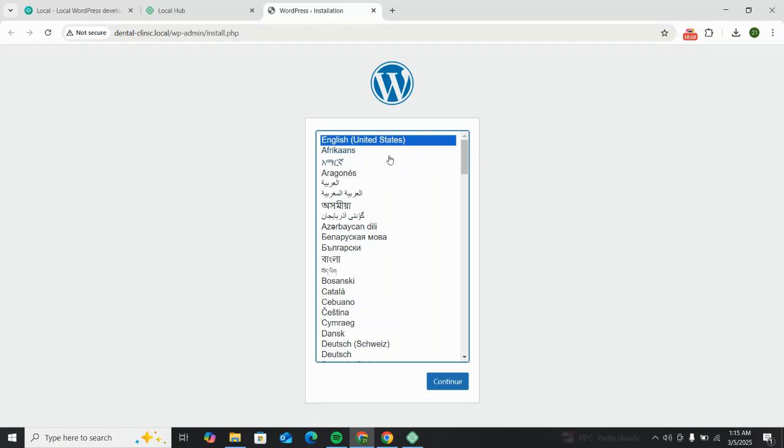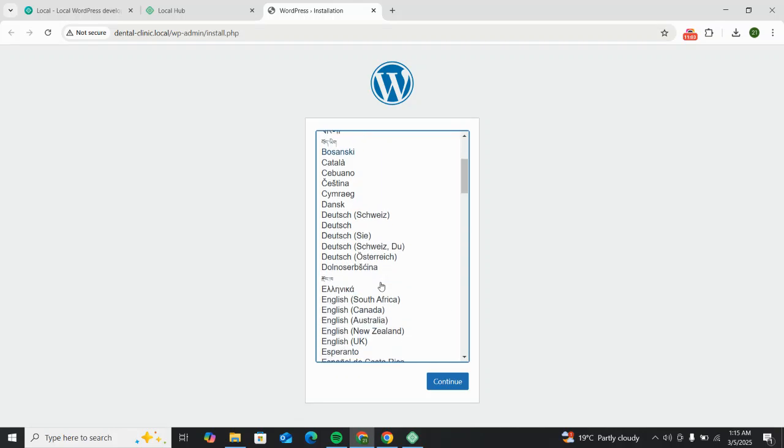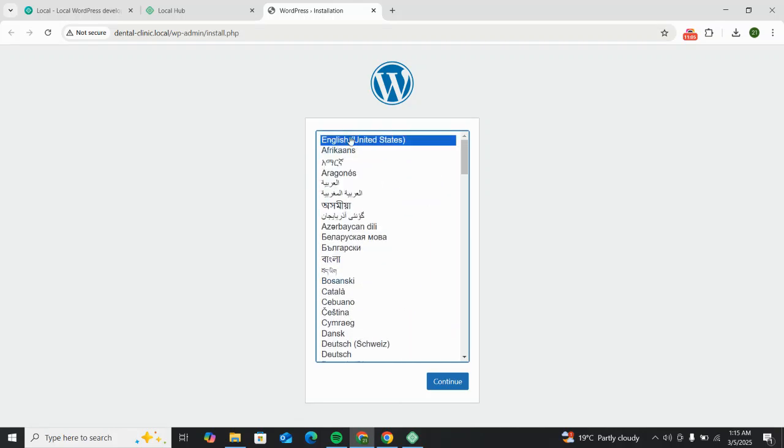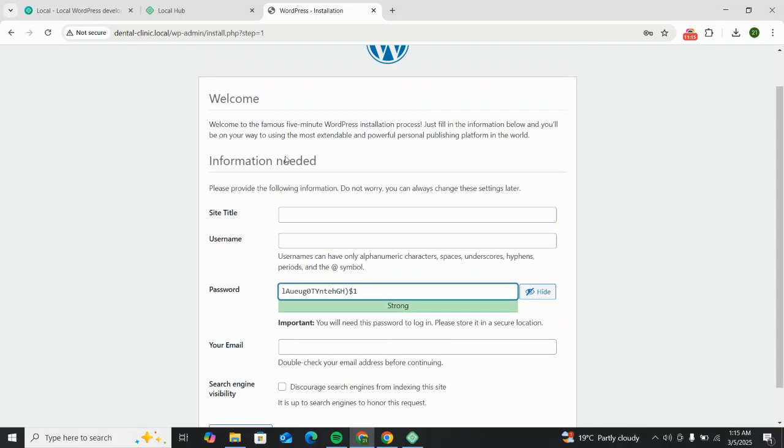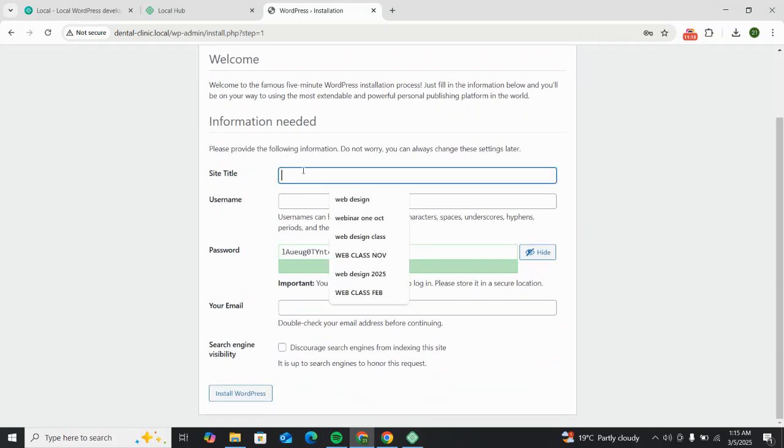So this is how you install WordPress. It gives you this screen where you can choose the language you're going to use. I suppose everybody uses English, United States English, so we are going to choose that, and I just click continue. Now, setting up our site, this is how you do it. Site title, let us call it Dental Clinic. I'm calling mine Dental Clinic. You can call yours however you wish.